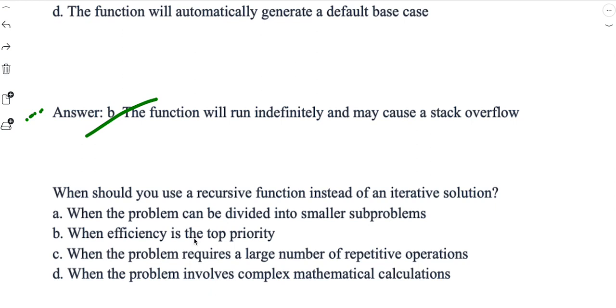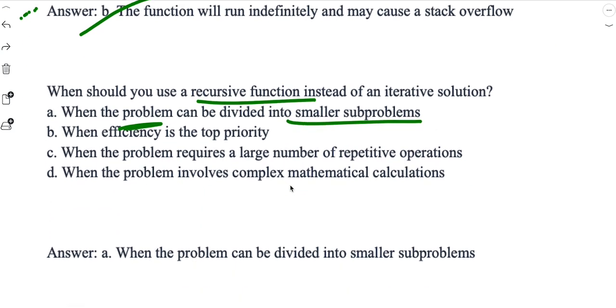Okay, so the one and the only answer is, whenever you are going to divide a problem into smaller sub problems, you are going to use a recursive function. A is the correct answer.